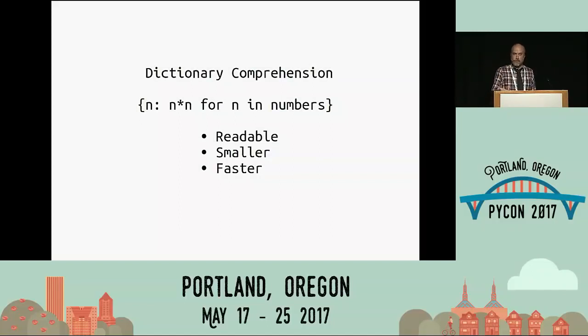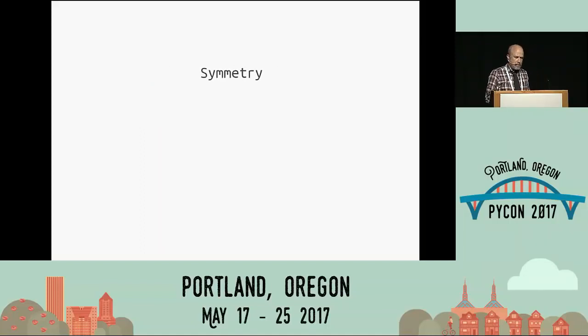You don't have either of those problems, of course, once you introduce the dictionary comprehension. It looks like a dictionary. It has a colon, as one would expect. It doesn't create needless intermediate data structures, lists, or tuples. It's readable, it's smaller, it's faster. And what I think is its greatest feature rarely gets mentioned. It brings to Python a great symmetry.